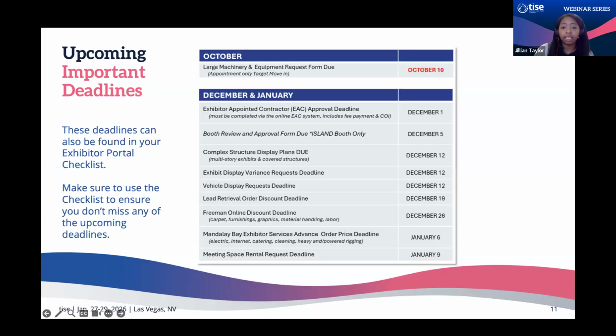As mentioned, the Freeman online discount deadline is December 26th. Mandalay Bay Exhibitor Services advance order price deadline is January 6th. Now, some of these may seem far out, but they will be coming around the corner here shortly. These deadlines can be found in your exhibitor portal checklist. So make sure to use that checklist as a resource so you don't miss anything. Next slide.